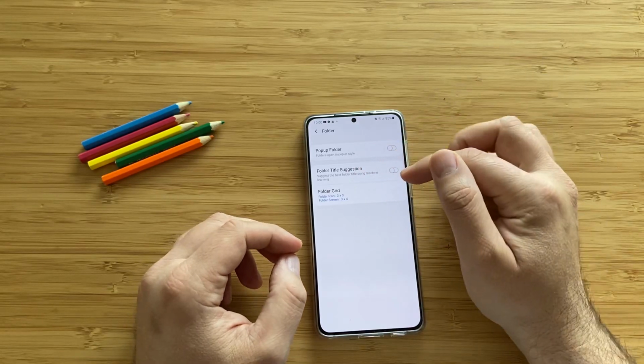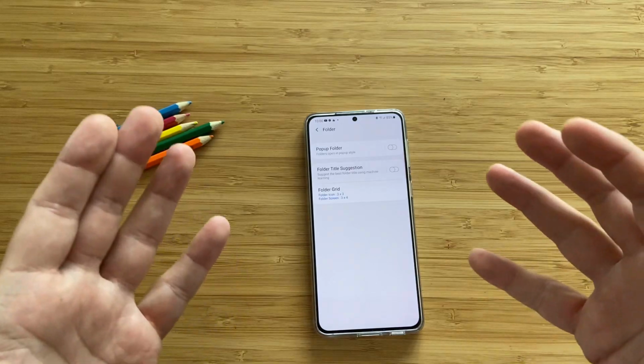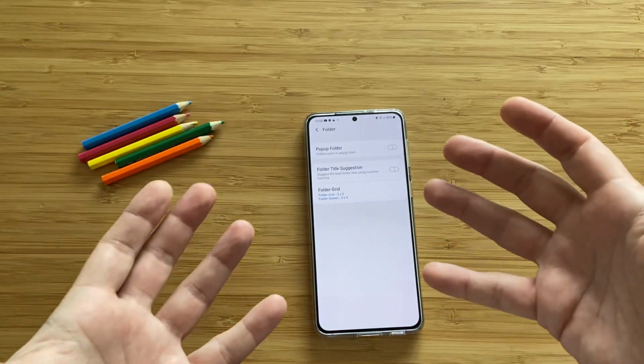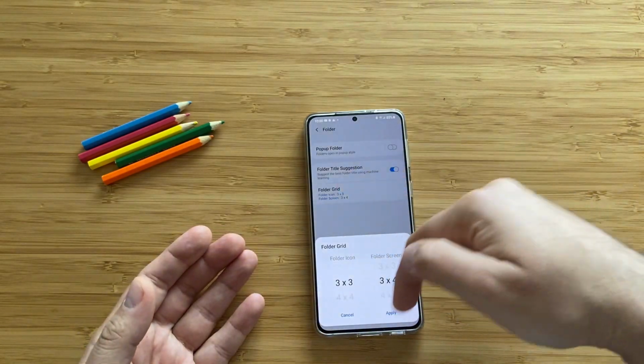Folder title suggestion, very neat as well. Apparently if you group a lot of common applications like games, the system should propose to you to use a title called games. I'm going to enable that one. And also there is a folder grid.